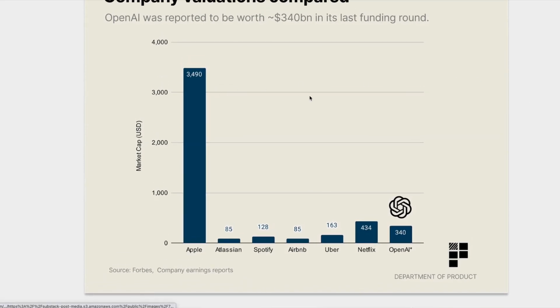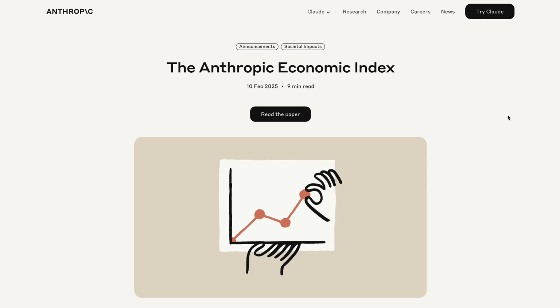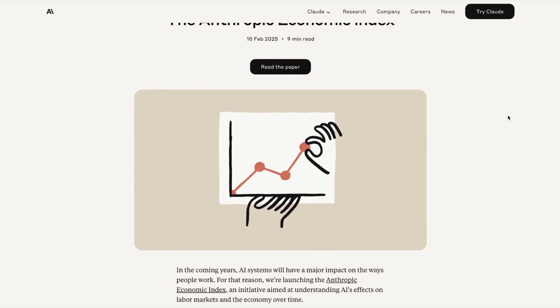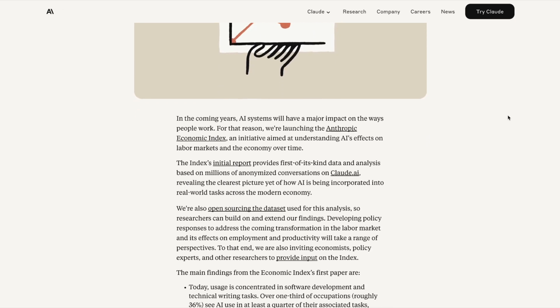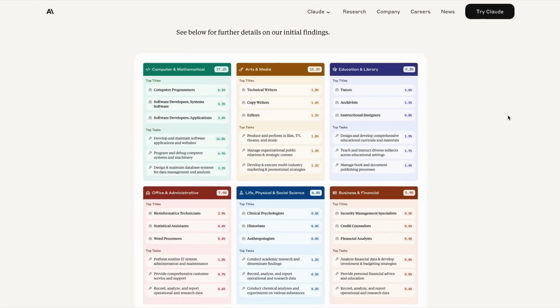Also this week, Anthropic released its report that it calls the Anthropic Economic Index. This is a new research piece from researchers at Anthropic, and it provides us with an insight into AI's role in today's workplace.